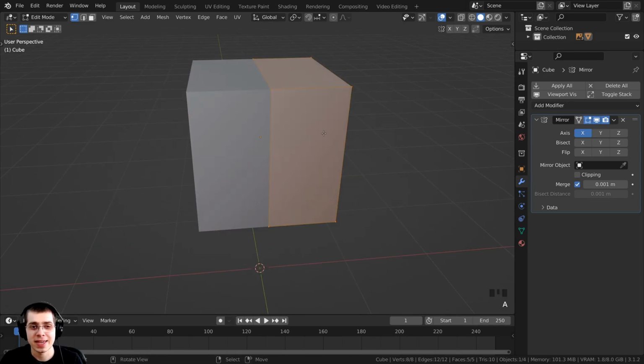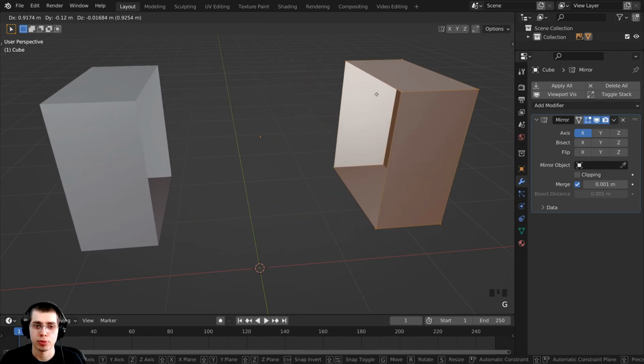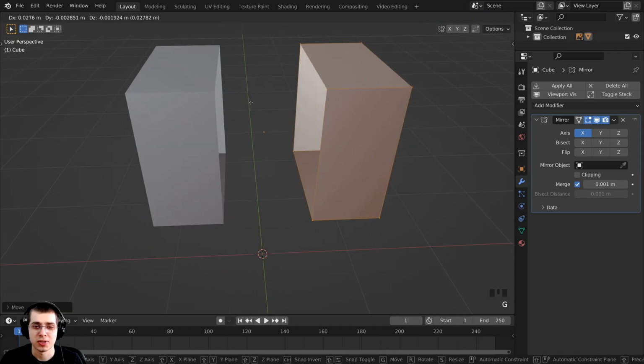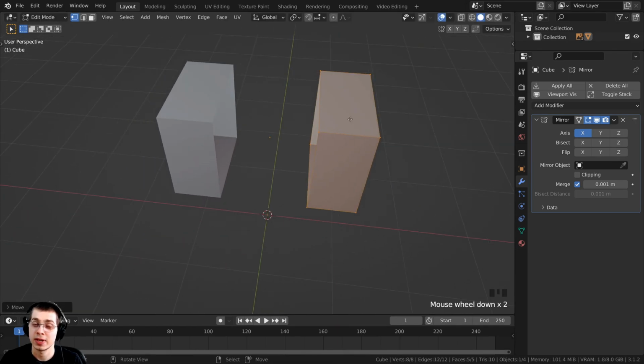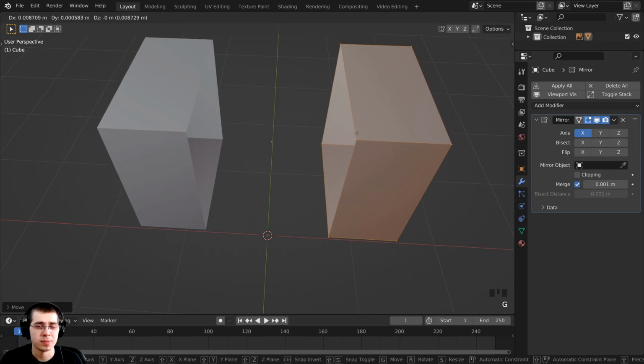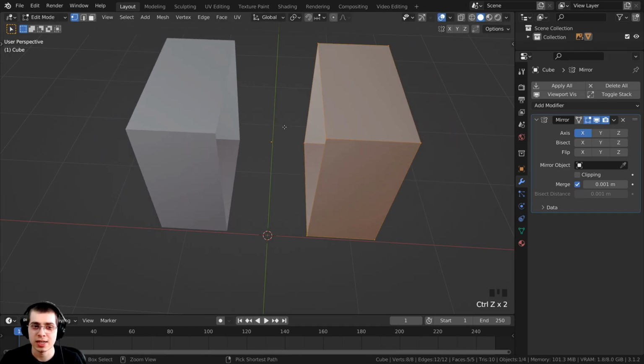Now, if I press the A key to select everything, I can press G to grab, and you can see I can bring the cube out from the mirror. You can see that now it's making a gap and the cube isn't connected. But I don't want to do this because I want the cube to be connected in the very center. So I'm going to press Ctrl Z to undo that.